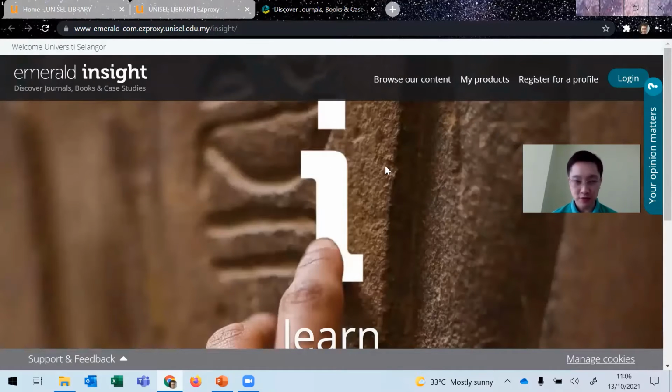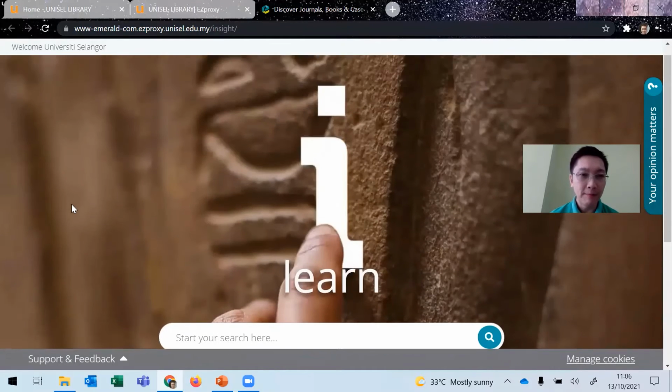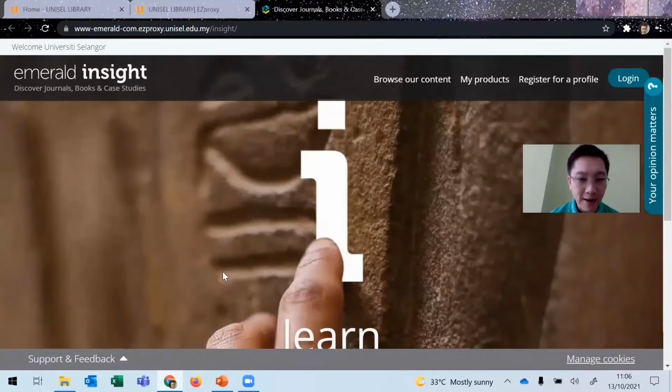But here, basically this is the Emerald database. In my opinion, I find the Emerald database is clean. Not many things. We do not have promotional or marketing items over here. So it's actually very clean.